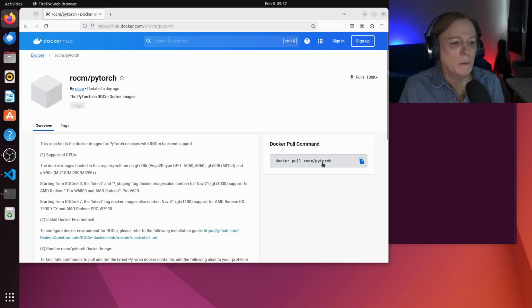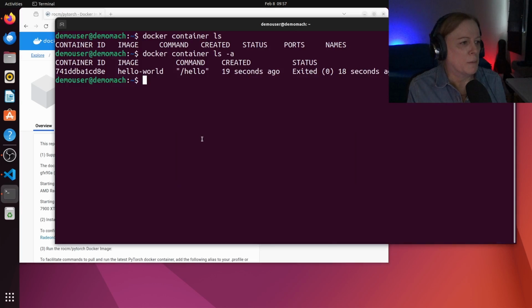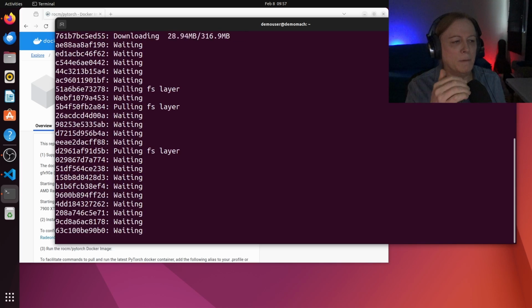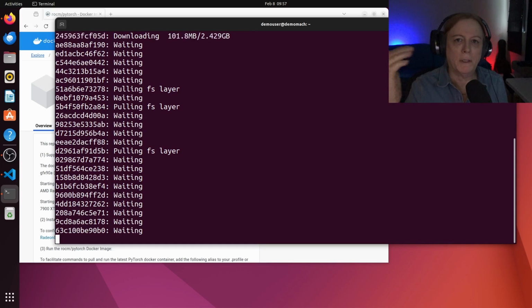And they even give you a way to pull the container here. If you just click on that, you'll copy the command. Let's just copy that. Let's go back to the terminal window. I'm going to clear this and then I'm going to paste in that command and we're going to hit enter. Now, it doesn't have the image initially, so it's going to take time to pull that image down from the Docker Hub.